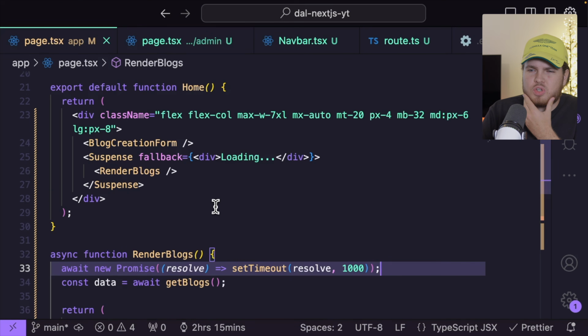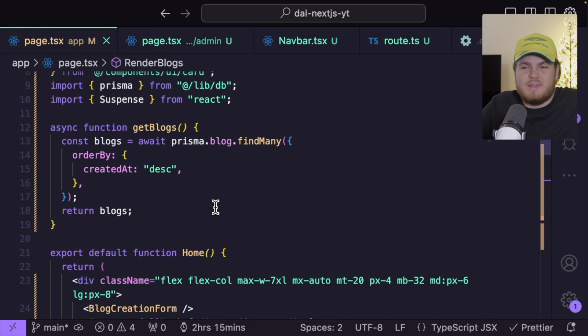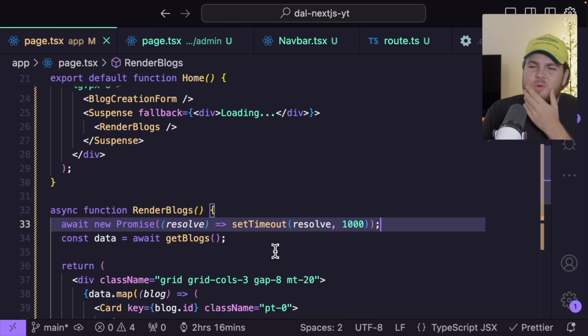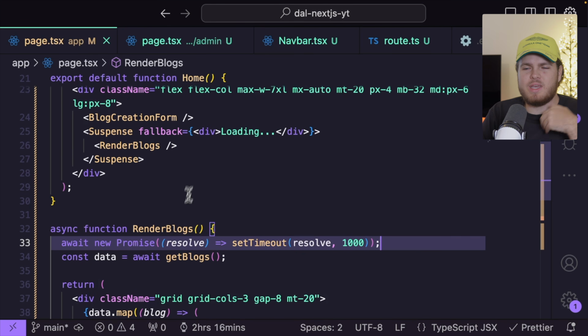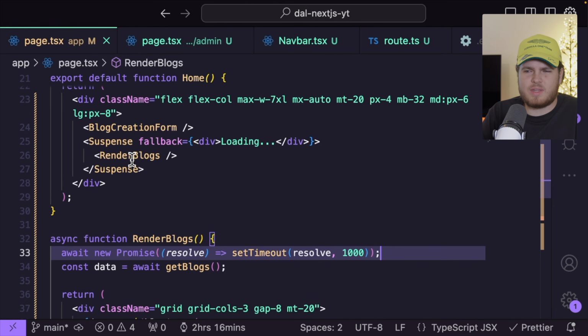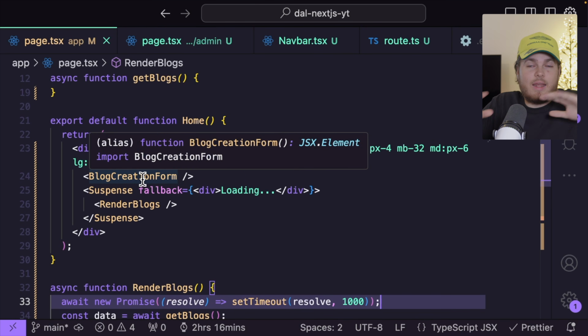So here's my question to you. What's wrong here? I don't hear your answer. No, I'm joking. So we get our data, we await our data, we suspend our data. Everything looks correct. And this is correct. We fetch the data on the server side, caching works, everything works.